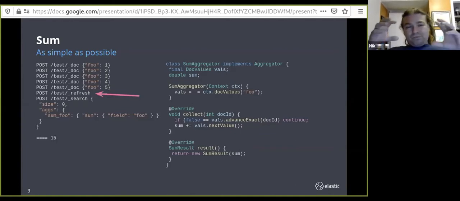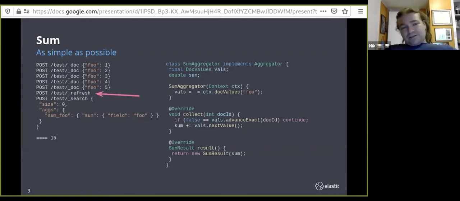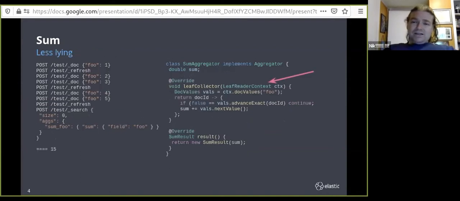So the fancy data structures that it builds on disk, this little packet of data structures, we call it a leaf, like on the tips of trees, right? The end bit of a tree, the leaf. And in reality, the collection is actually done once per leaf. So there is not actually a collect method. There's a method instead that gets a leaf reader. And that one is given this thing called a leaf reader context. And that is the thing that actually vends out the doc values accessors.